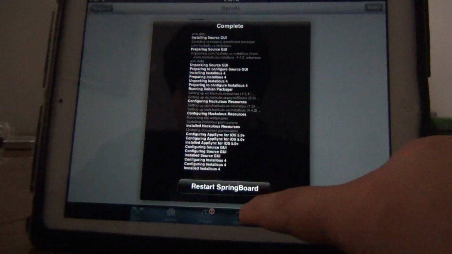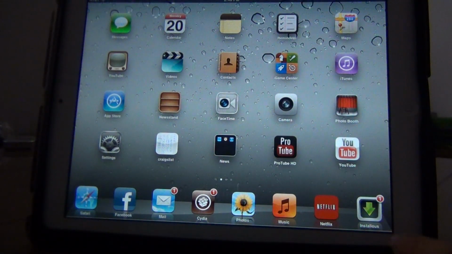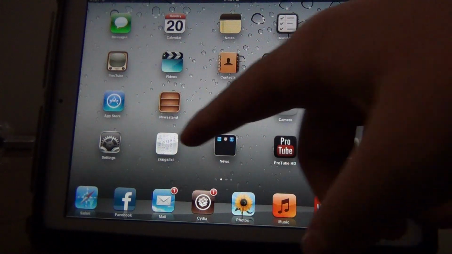So once it is finished, it should say restart Springboard. Go ahead and click on that, and it should restart your Springboard. Go ahead and slide to unlock again, and on your Springboard you will have a new icon that says install this.